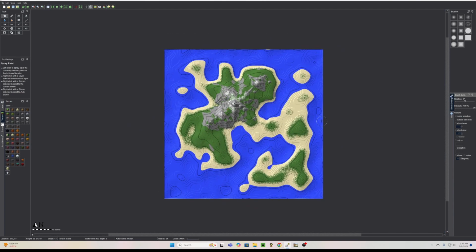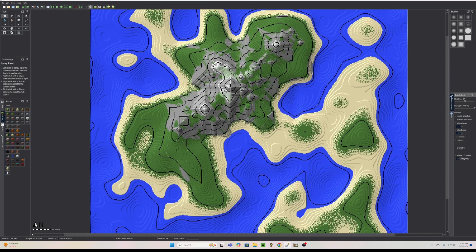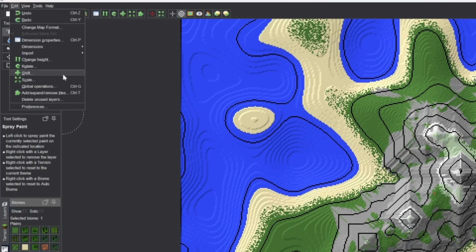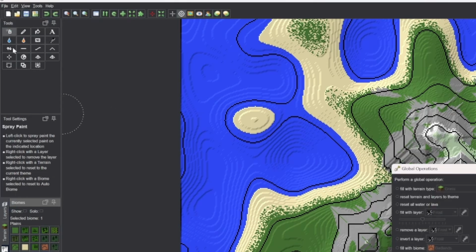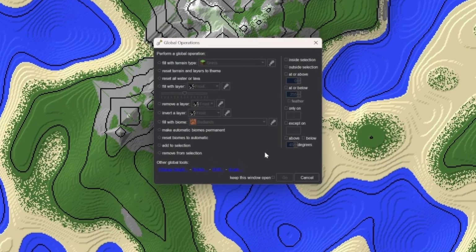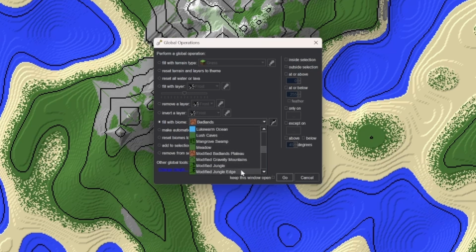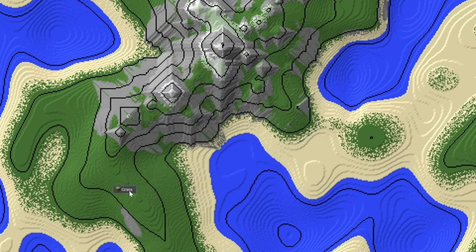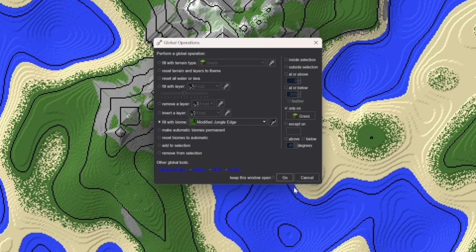So, how do you actually add trees? Because all of the grass, it auto-assigns to the plains biome. Click the biomes tab, and you can select a biome like terrain and use it with all the same brush tools. Although, again, it's easier to use global operations, and it's a little globe up here in your tool thing if you want to get to it faster, in the upper left. And I would fill with biome, your selected biome. I'm going to choose definitely a jungle type, probably modified jungle edge. Only on, and this is where we can select on map. Grass. Yes. So only on grass.